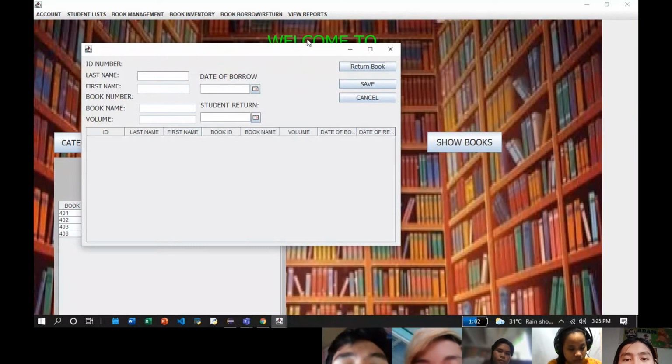So here, currently there's no returned books. Pero once na may ma-return na book si user or yung nagbalik ng libro, ilalagay siya dyan ng admin.